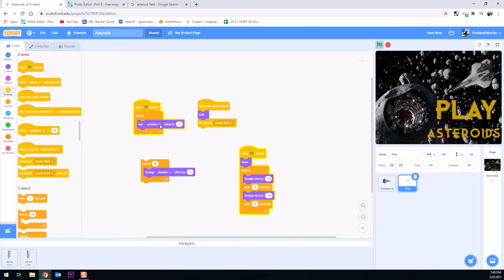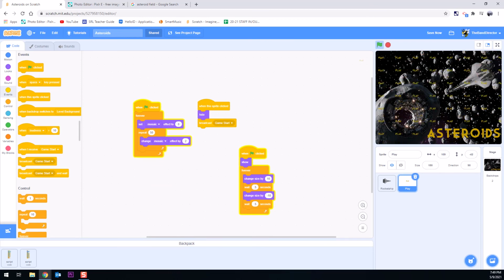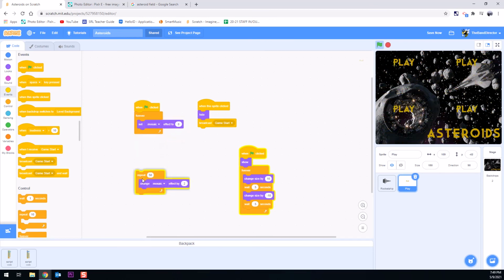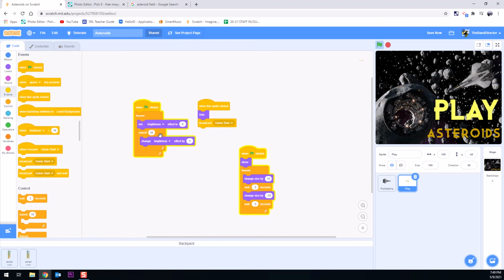There's a few others here. Let's try mosaic. I'll switch this to mosaic here. Lots of play buttons, right? Here's another one, brightness. Here's a brightness effect. There we go. And we could also go to ghost effect. And this is the one that I really want right here. I think this one will look great.